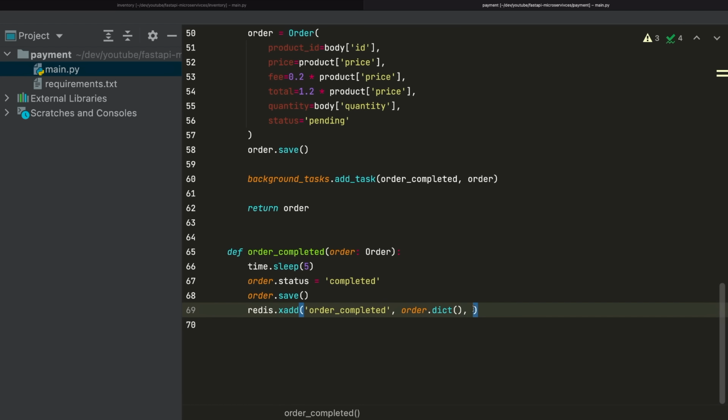This should be a dictionary as well, but FastAPI makes it easier for us. So I will send directly the order as a dictionary like this. So the order is sent, and the other parameter is a star. This last parameter is the ID of this event. We can put it ourselves as we want, but I want to have an auto-generated ID. So if you want an auto-generated ID, just put a star here, and that should be it. So this is the event that we will send.